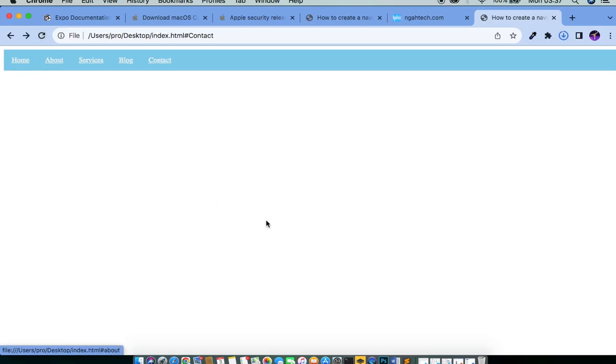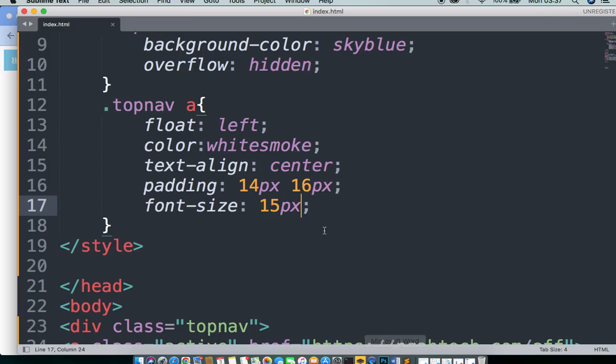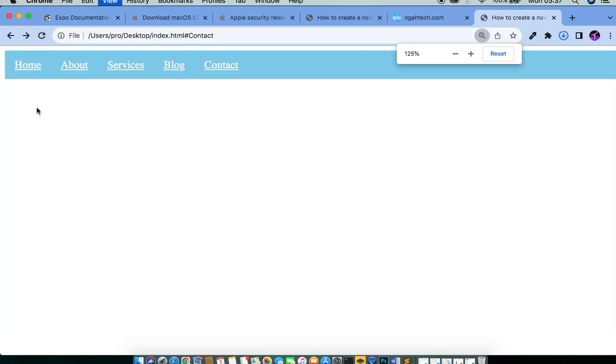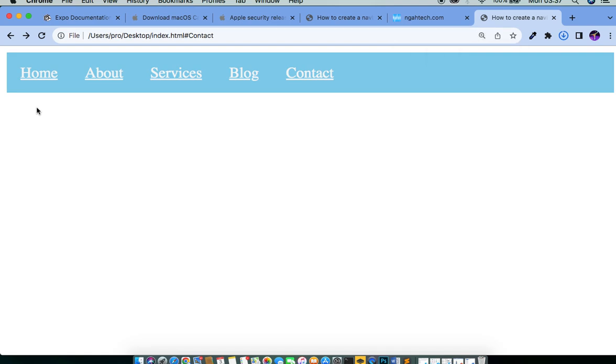Then it is a bit small. Let us put, for example, 18. Okay, and save, and there we go, and see what it gives. Now that is it, it's better. Let me zoom it forward so you can see it well.